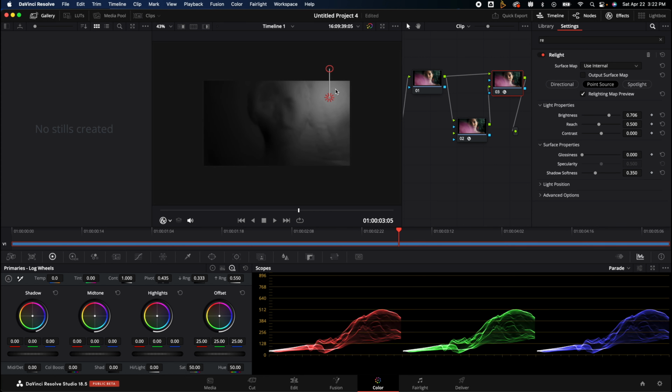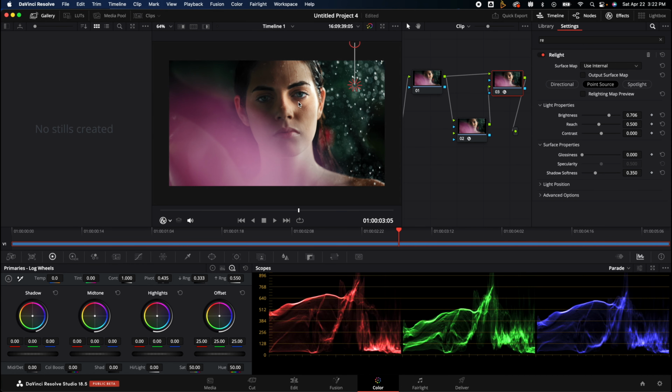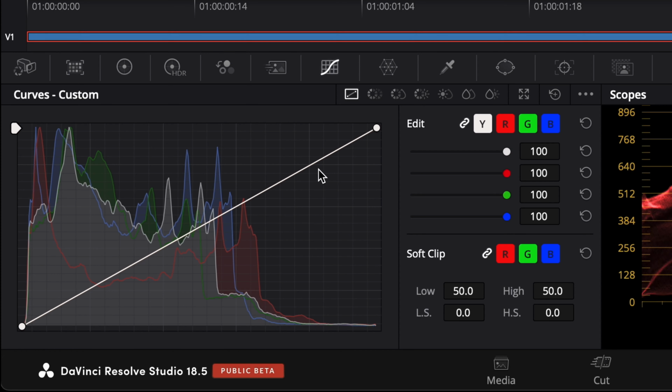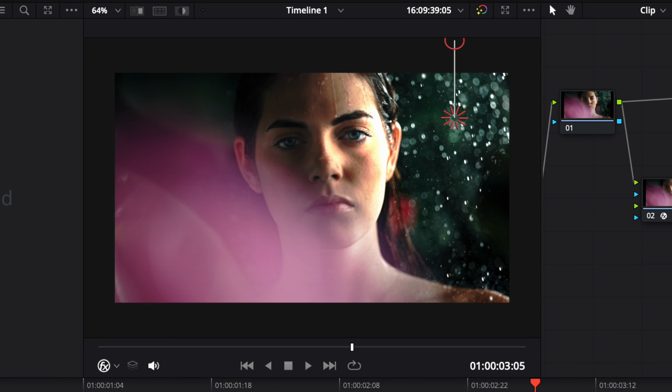Now, we've got it generally in the right spot, so what I'm going to do is hit relight mapping preview off. You can see it's not really doing anything, and that's because this is actually integrating with your color wheels, your curves. So if I added a massive curve up here, it's going to eventually brighten this whole section up as if it was part of that light.